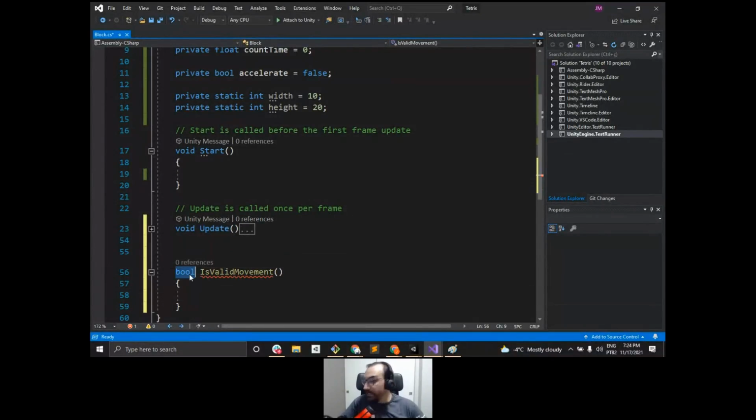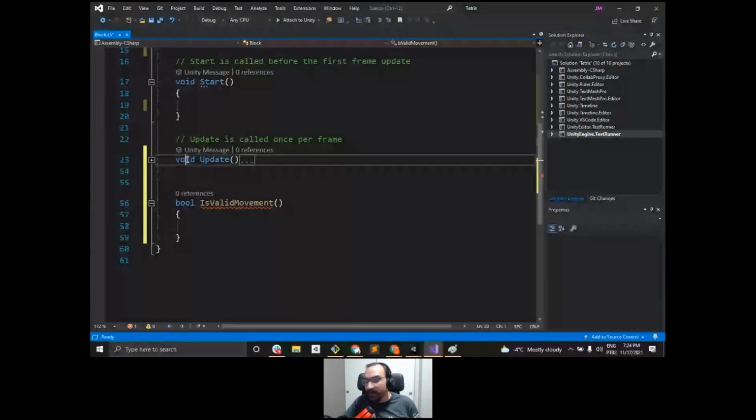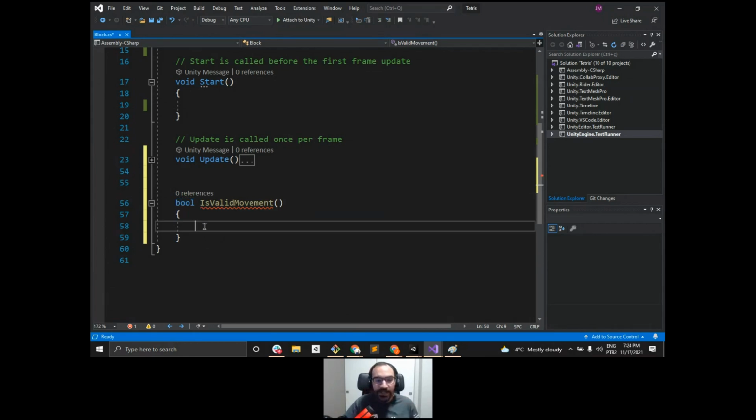Why is this a Boolean? Because I want to tell back to whoever calls is valid movement if it is valid or not. So it needs to be true or false. When we have a void function, it means that this function executes code and doesn't give back any value. When I make it a bool, it's going to execute code, and it needs to return a value of this type, either true or false. That's why here it's complaining that I'm not returning anything. So we're going to do that.